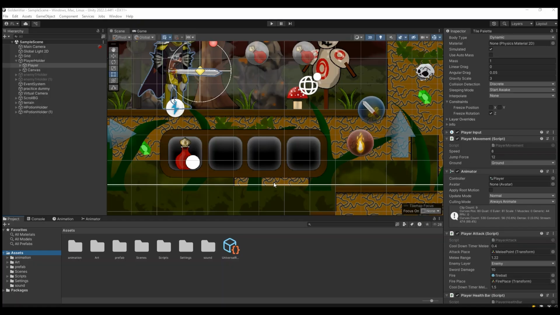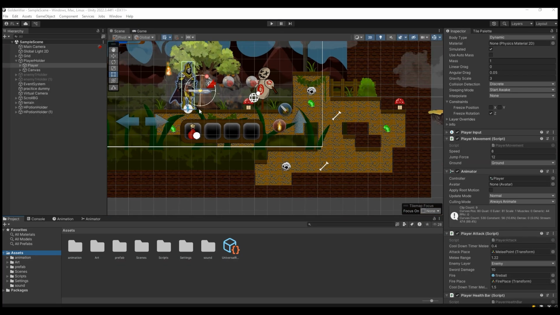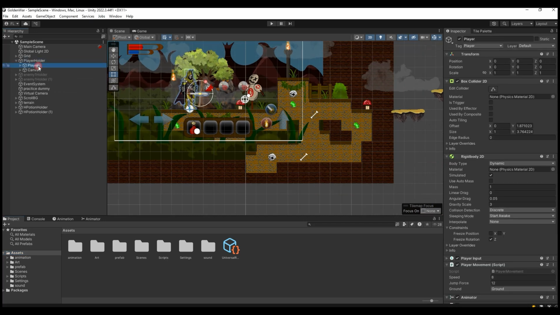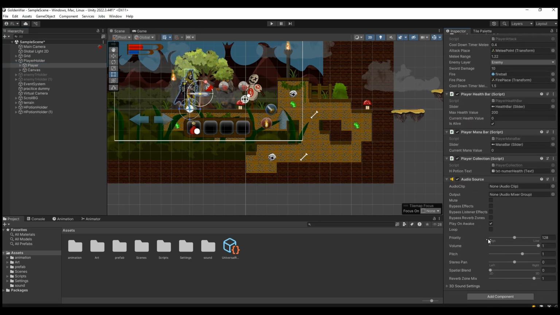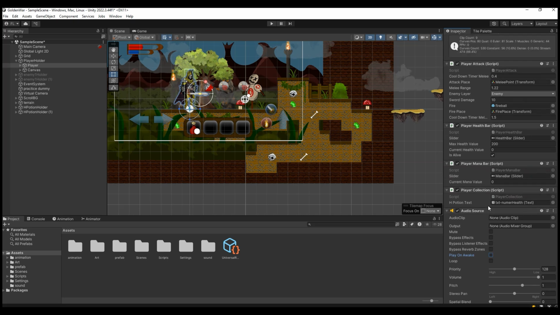Adding sound effects to your game makes it alive and takes it to another level. You can use sound effects, for example, for jumping, for sword attack, for walking, and different things. To add the sound, let's first go to the player and add the audio source and uncheck play on awake, because when the game starts, we don't want this sound to be played. And here we have it.